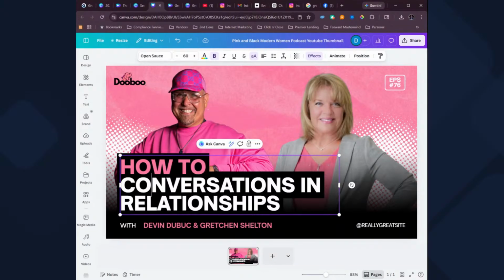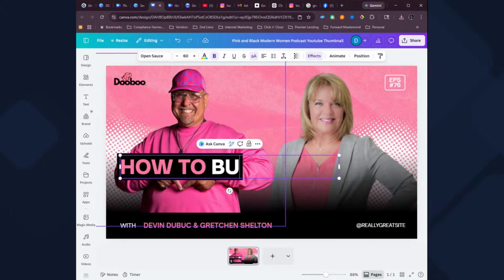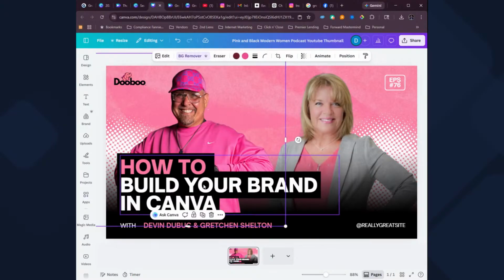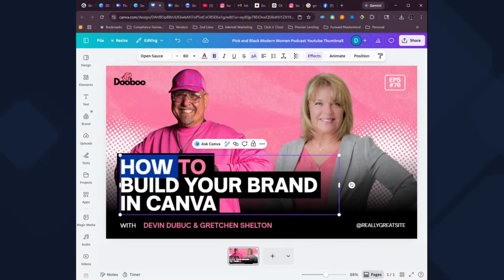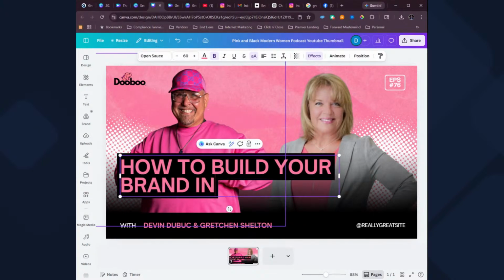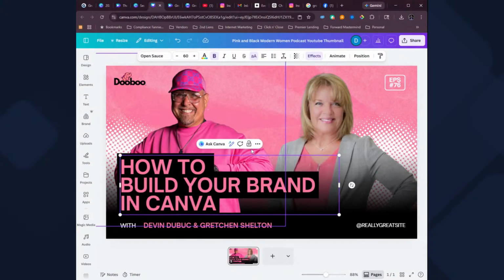and then build your brand in Canva. And then we just pop right there and hit the enter button. So that'd be one way we could do it. Another way we could do it is we could actually just retype the whole thing. Hit the enter button and then just copy the text like that.